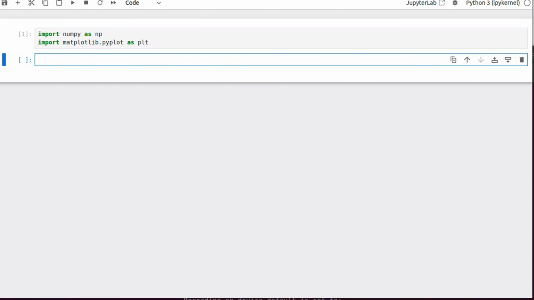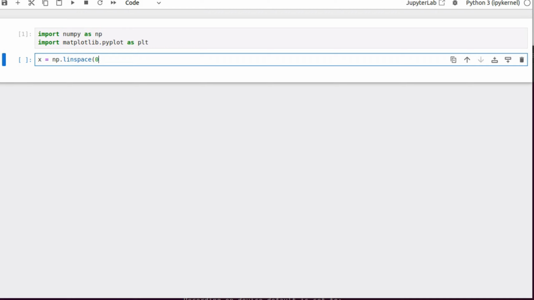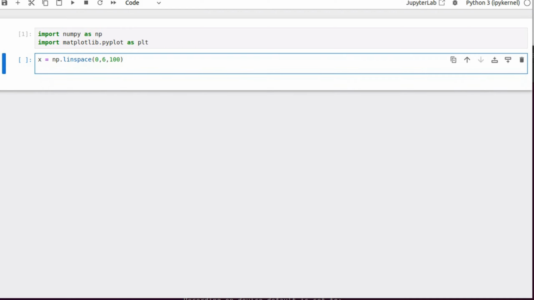Welcome to Pythonic, and today we'll show you how to approximate any dataset with a polynomial function. We will do it with Python in NumPy.